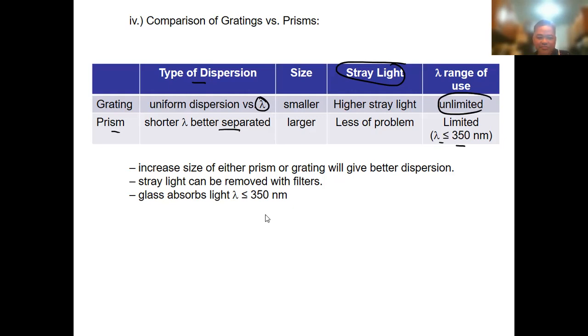So another way that we can look at this one, yung dispersion nila. The dispersion of prisms is what? The dispersion of prism is nonlinear compared doon sa grating, which has a linear dispersion. So yun yung, we could say, difference ng dalawa.